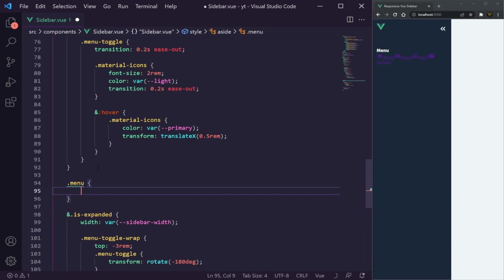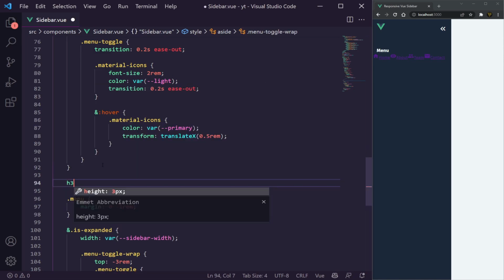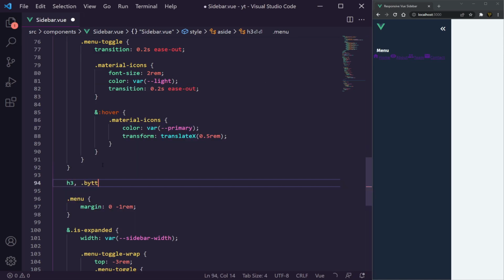Now the menu is going to be styled with a negative margin. The reason we're doing this is because we want to add the padding to the actual element and not on the outside. I'll remove this and show you what it means later. We also need to style our H3 and our button hyphen or button.text as well.